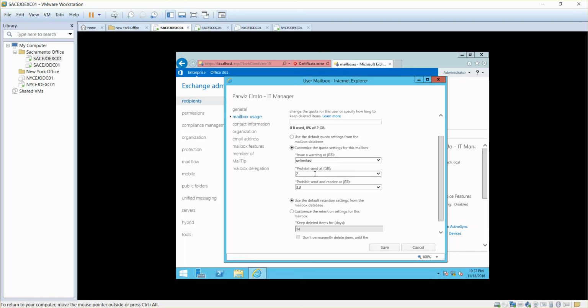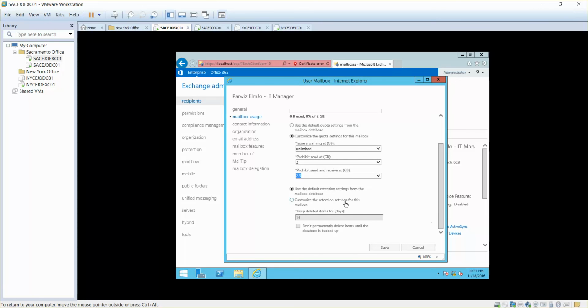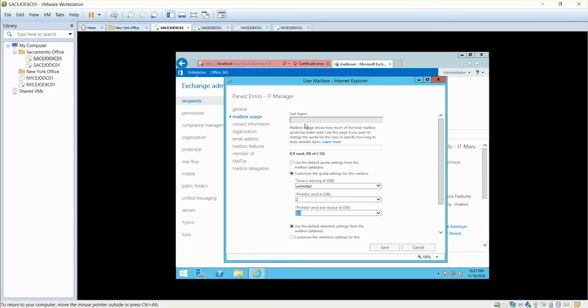And then this is telling us that whenever it reaches 2 GB, it will not allow sending, and whenever it reaches 2.3 GB, it will not allow sending and receiving. That's why when the user mailbox is full at 2.3, the user will not be able to send and receive emails, and they will just call you. So that's how you can do the troubleshooting, and that's how you can add more size to your user mailbox.